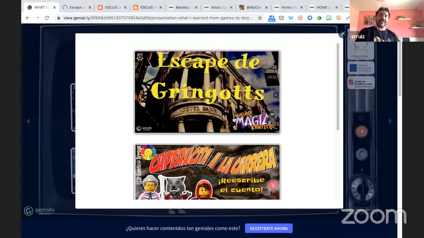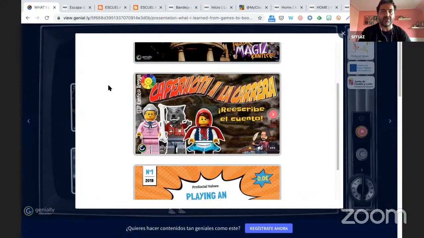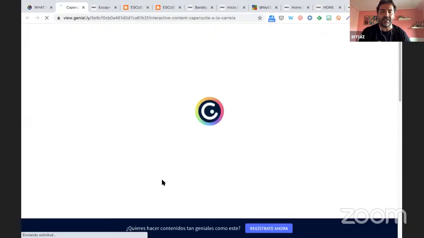And this is Caperucita La Carrera. It's an escape room, a breakout I prepared for a book celebration for the whole school. And we even used it with several schools around Spain, because it was made for the pandemic lockdown, and students played from their houses. If you want to watch it, it's in Spanish, but you click on the link and it's a run.